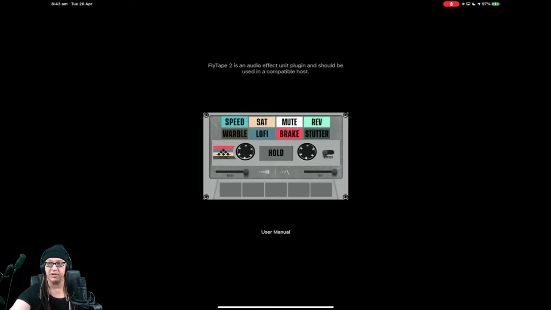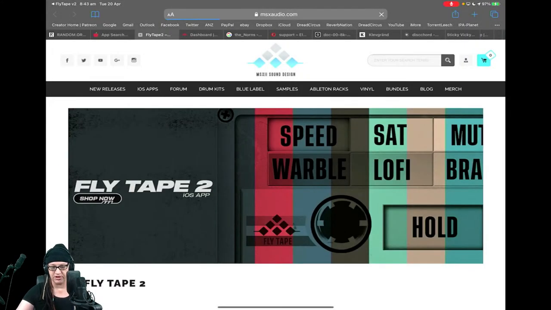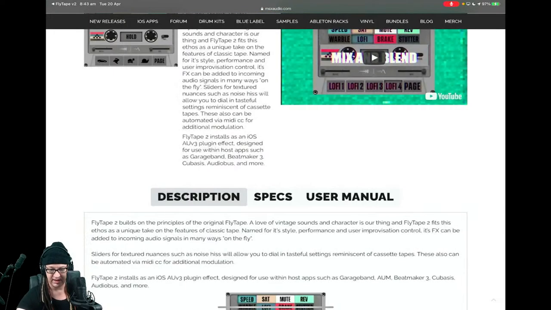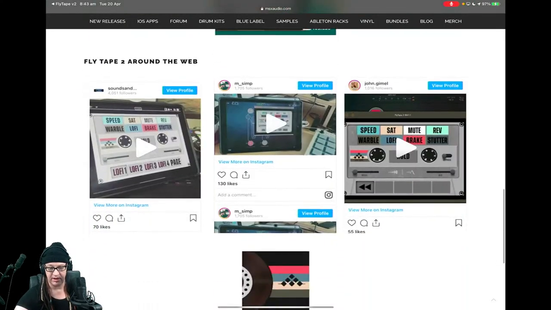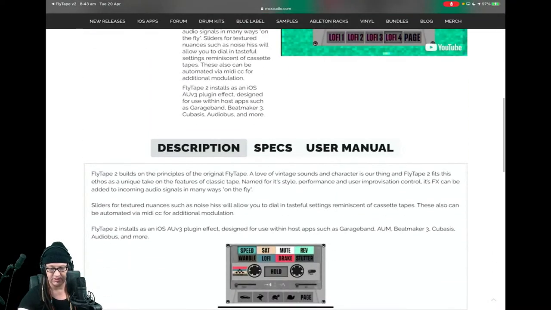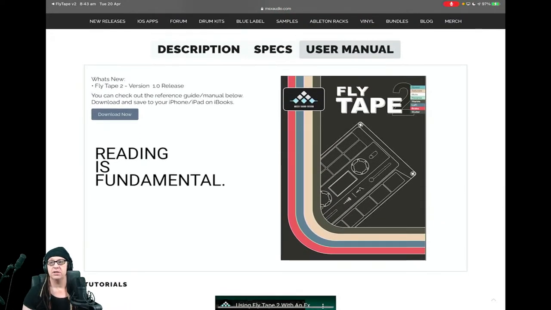But as you can see, when you do open up, you get a lovely user manual. Yes, we all love a good user manual, and it's nice and detailed. I don't want a mailing list right now. So you've got some tutorials and stuff. It gives you the description, the specs. You've got a user manual here, which you can download as a PDF. So it's all really cool.